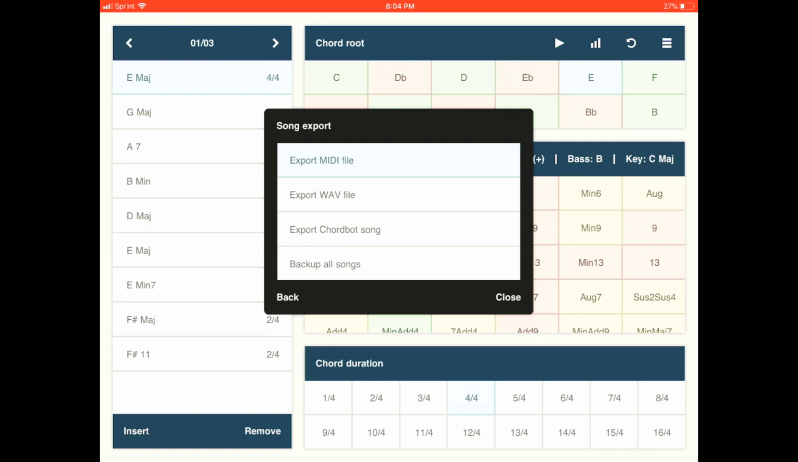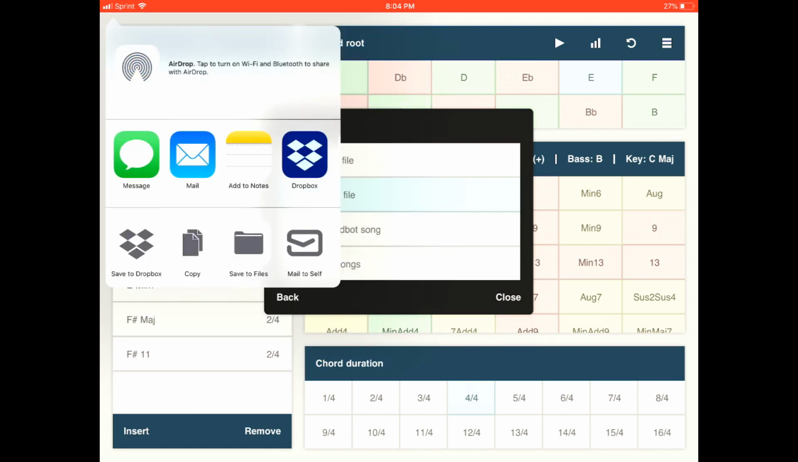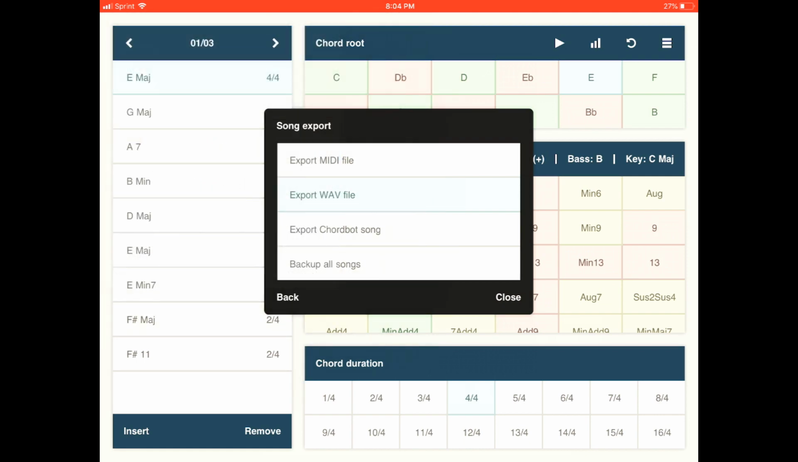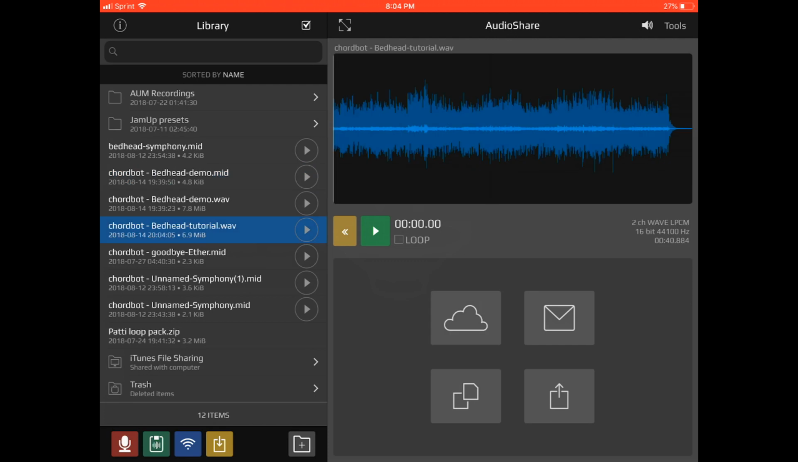Then go to the File menu on the upper right where you first created a new song, but this time choose Export Song, then choose Export WAV file if you wish to only export the audio. Then choose Audio Share and your file will be stored there and can then be shared with the app of your choice like email or Dropbox.